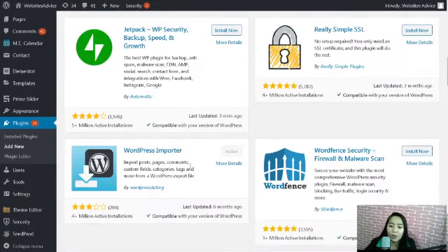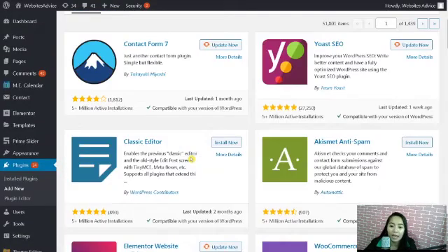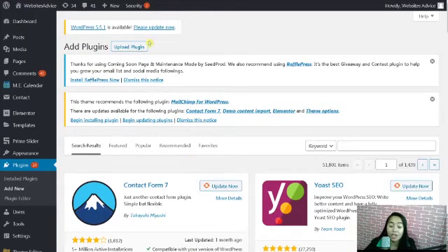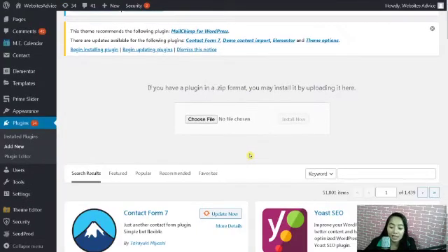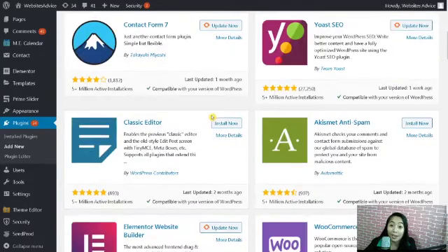Now, what if you have purchased a plugin from other vendors? Then you can just upload plugin. Click on this, and it's very easy. If you have the plugin available in your computer, then you can just go ahead and choose file and install it. That's how easy it is to install a plugin.